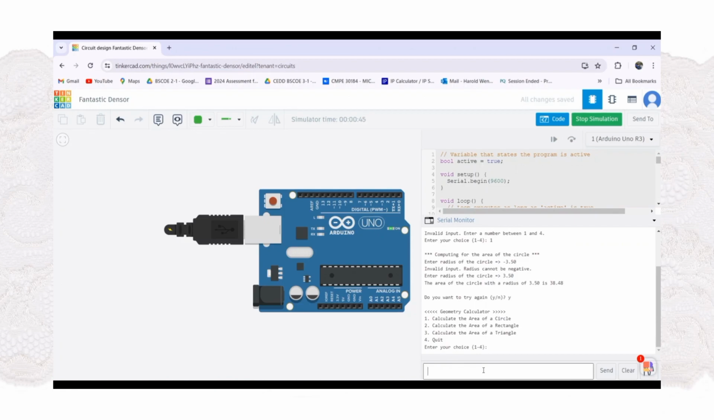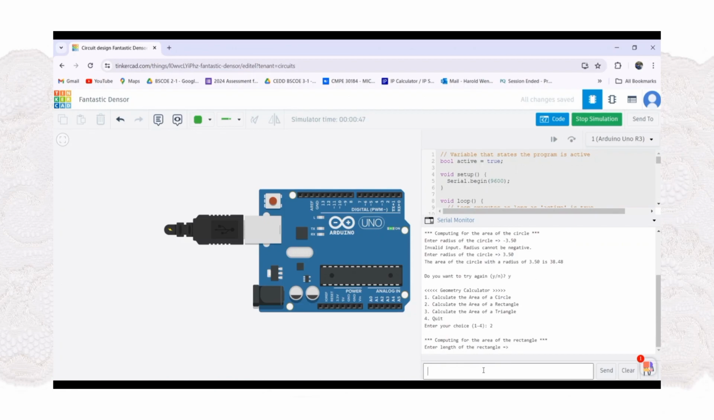If the user enters option 2, the program should ask for the length and width of the rectangle, and then display the rectangle's area. It should also not accept negative values and display a message if the user wants to continue.